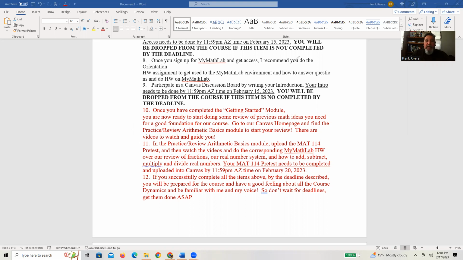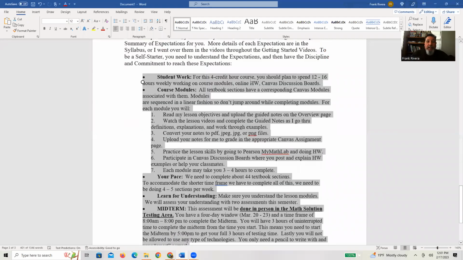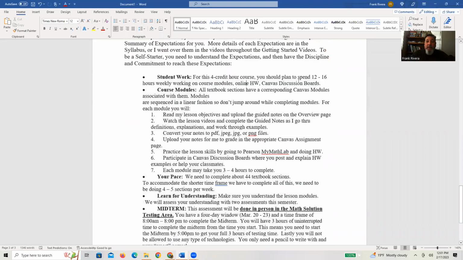And then last but not least, your expectations. This is a 4 credit hour class. You should be planning on spending about 12 to 16 hours weekly doing work. As I mentioned, have the self-discipline and the commitment to work on something every single day. There's 7 days during a week, right? So if you work about 2 hours a day, there's your 14 hours right there. And I'll tell you in a video how you should structure that time.